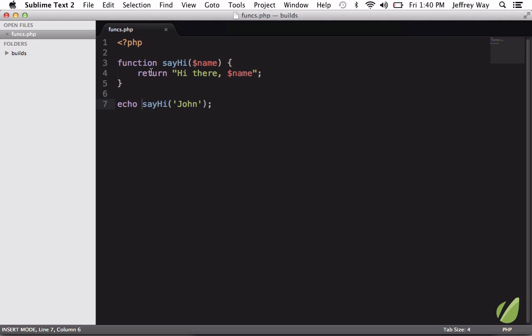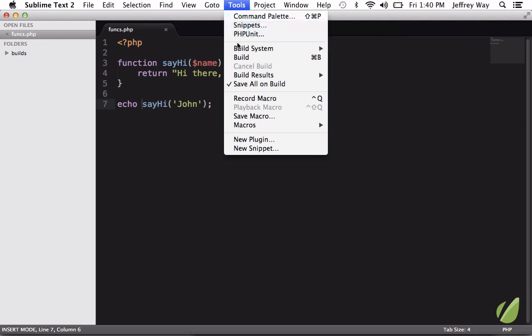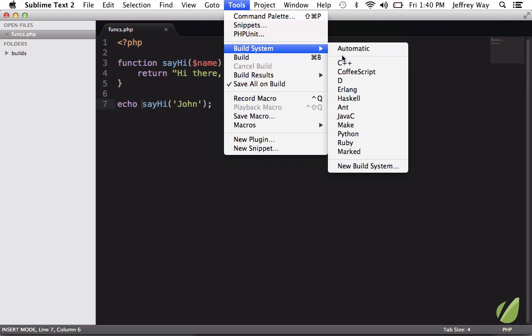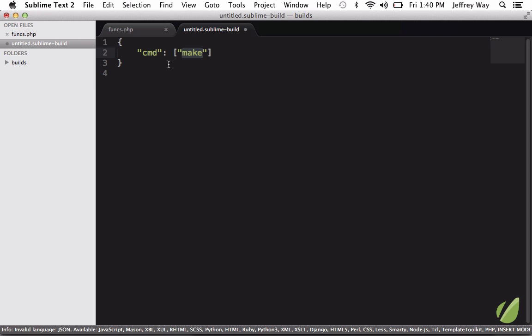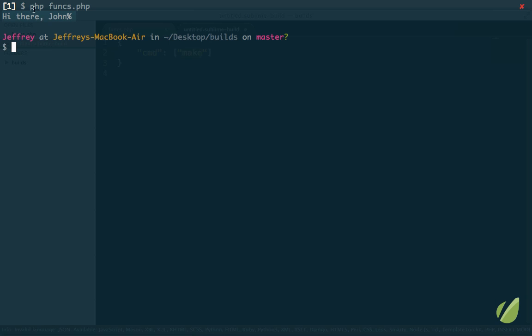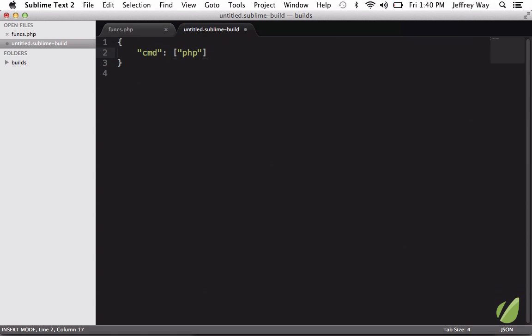And we can. The key is to use build scripts. So I'm going to go up to Tools, Build System, and you'll see that there are a handful here provided for us. But we're going to create a new build system, so I will go to the bottom. The first option that's provided for us, command, would correspond to, in this case, PHP. So we're going to change that to PHP. And then the next items in this array would be your arguments.